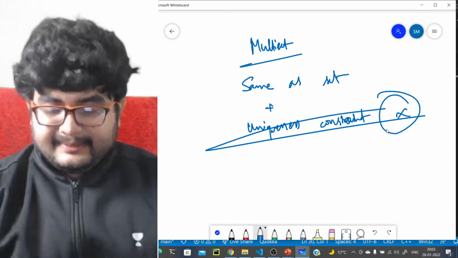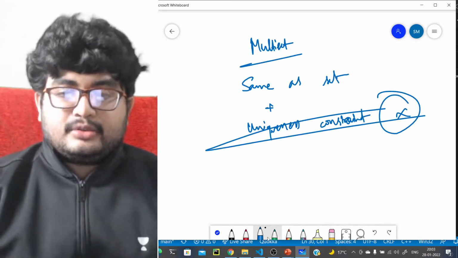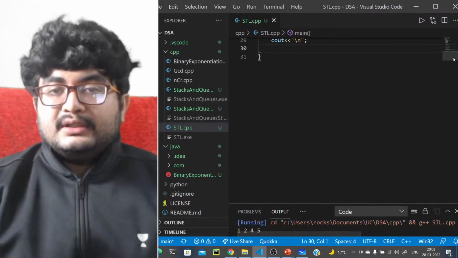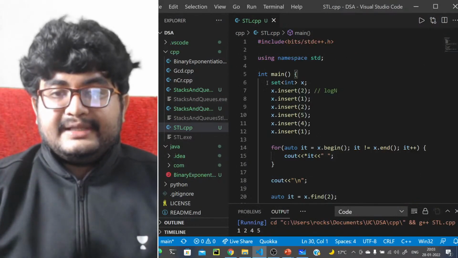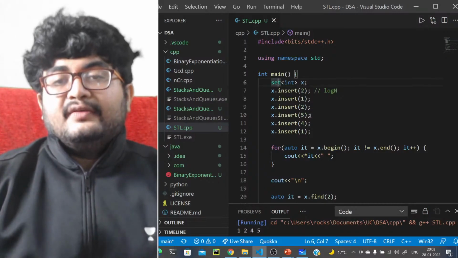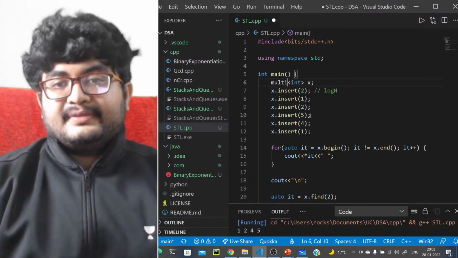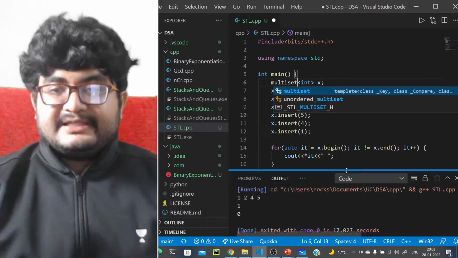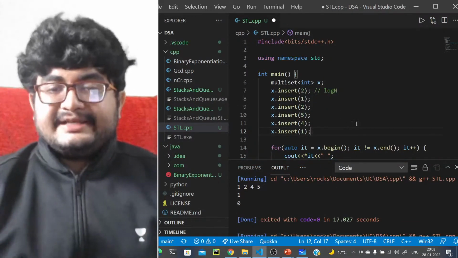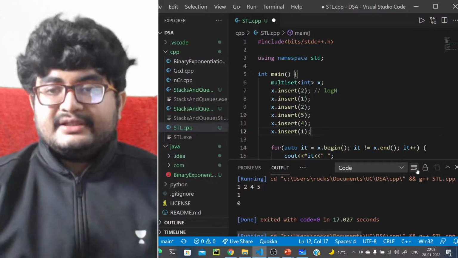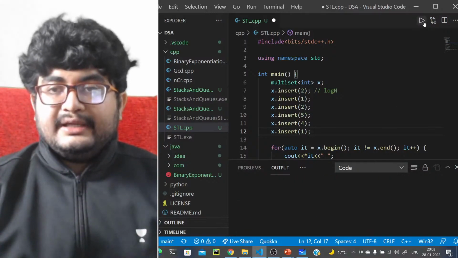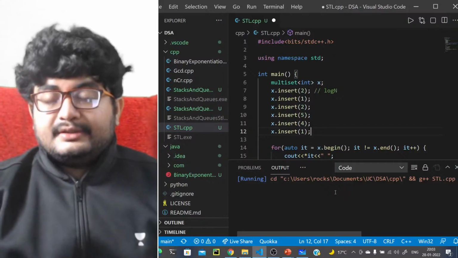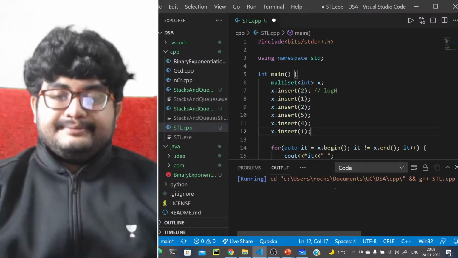So how do we create a multiset? The same way. I'll not modify the code at all. I'll just rename this to a multiset. Let's see what happens. Instead of set, we'll create a multiset here. I'm not sure what find will give. It should give the first occurrence, but let's see. Let's clear the console and run this. Let's wait for it to run.